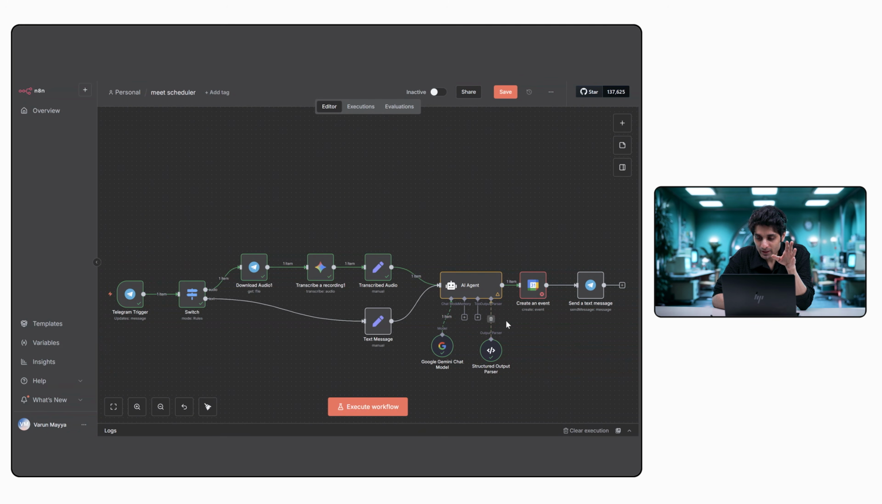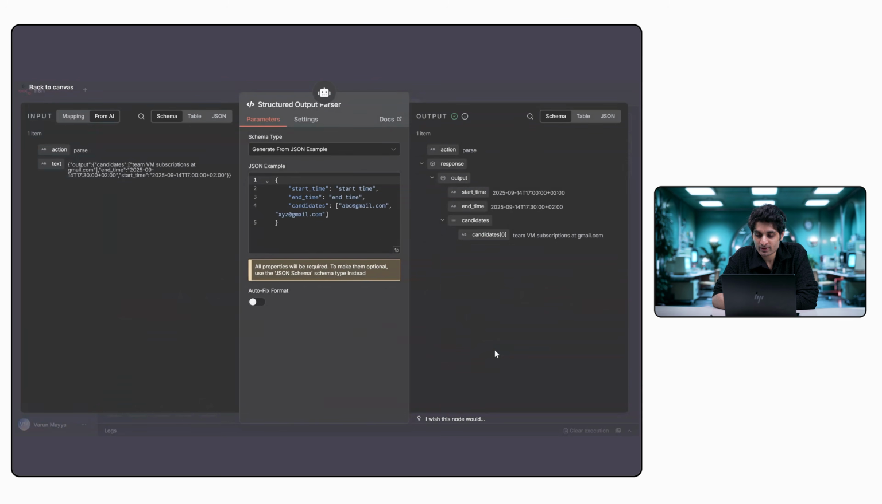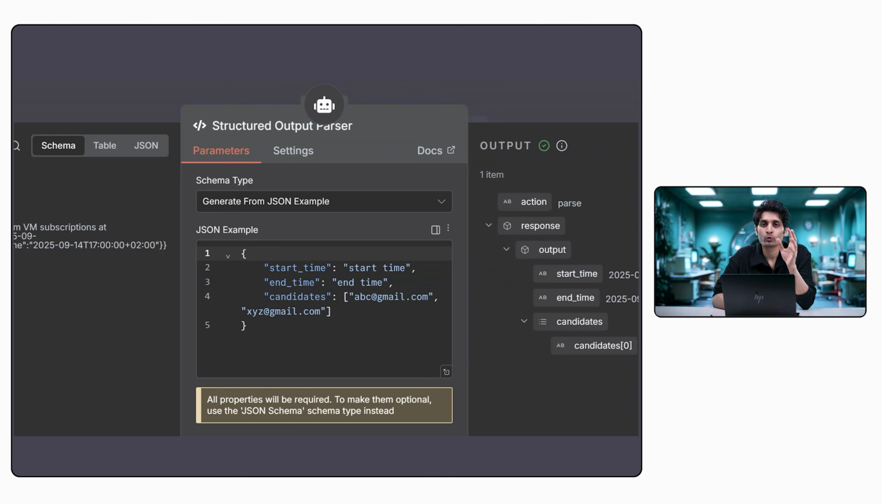So I've not added any memory. And in the parser, I've added something called a structured output parser. I'm telling the AI, please output with this structure, okay? So I've said, please output start time, please output end time, please output candidates, number 1, number 2, whatever it is, okay? I want this to be exactly this type of output, okay?